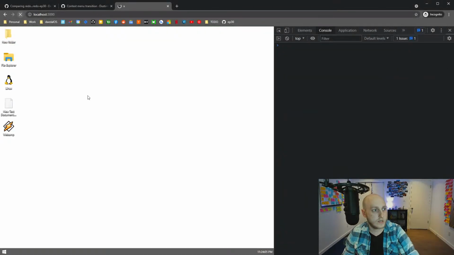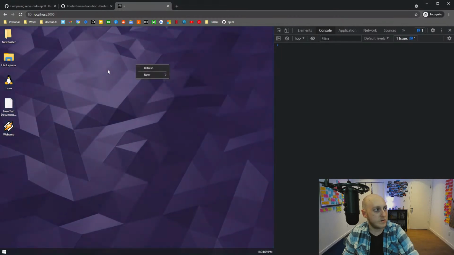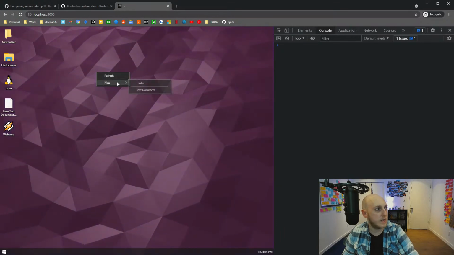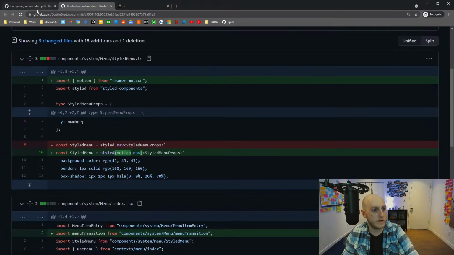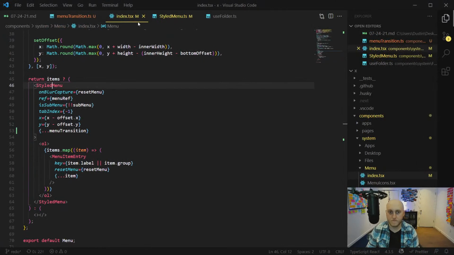We refresh this. Now when I right click, you see it fades in. When you click out, it just goes away. But you got a nice little fade in with the submenus too, which is nice. So that's cool. And that's more like how Windows is. Context menu transition.